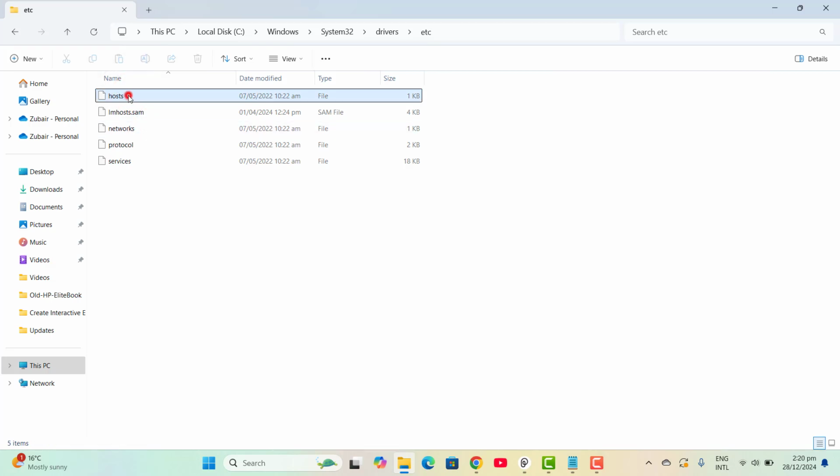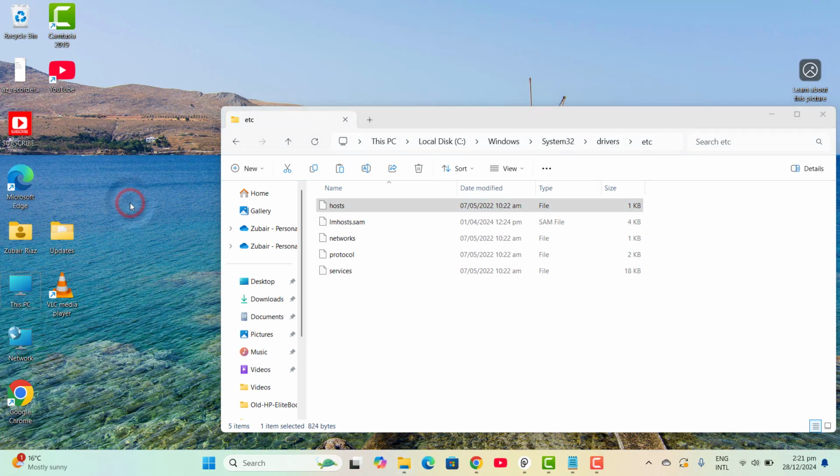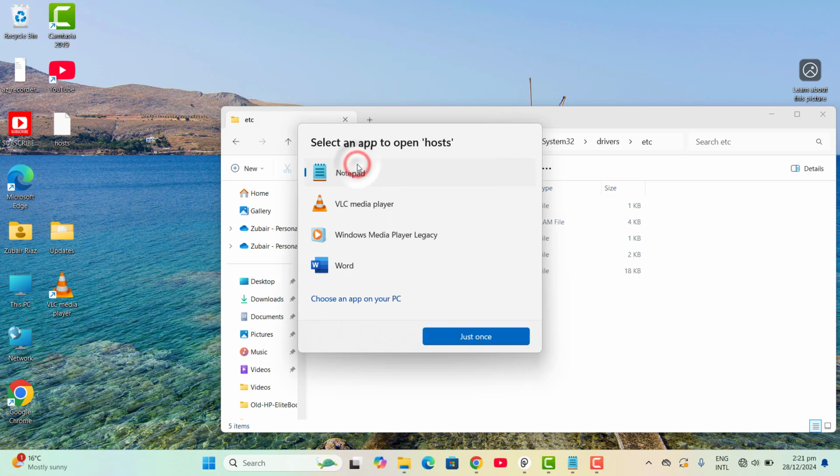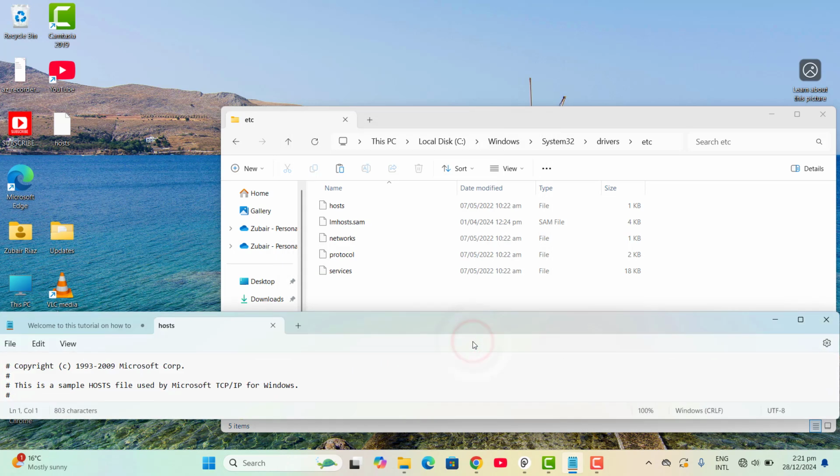So once you find this hosts file, please copy it and save it somewhere on your computer. Please note that if you try to edit and save it in the same place, you will not be able to save it here, and also you will not have a backup of this file. So to make sure we are going correctly, we will copy this file to our desktop and then we will right click on the hosts file and open this file with Notepad. Let's go ahead and open it with Notepad.